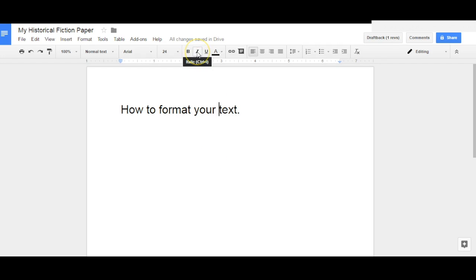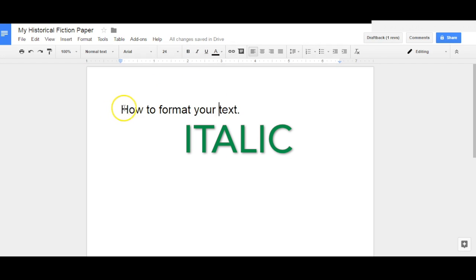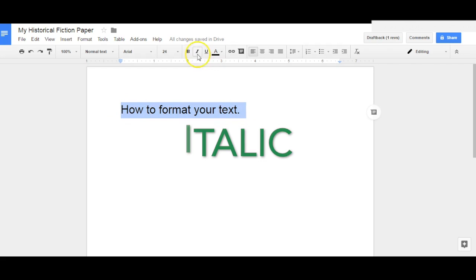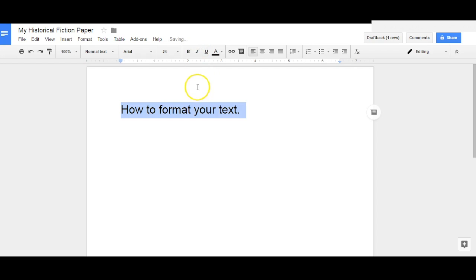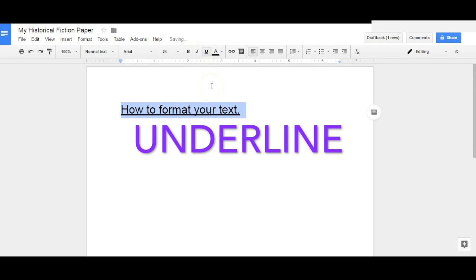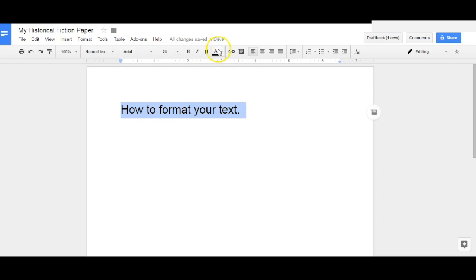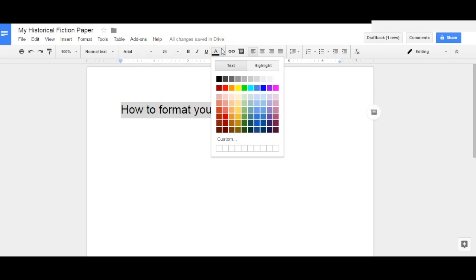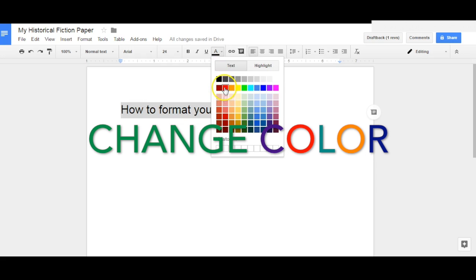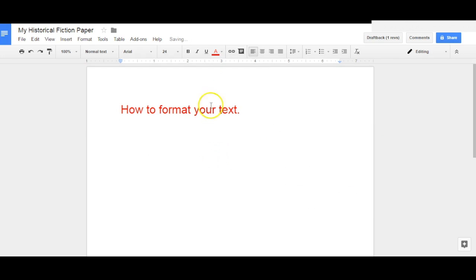We also have italic, and italic is, of course, when it puts your font on that lovely little slant. And to get rid of it, you simply click it again. You can also underline. Okay, and again, get rid of it. Click it again. And you can also change the color of your text. You can choose whatever color you would like.